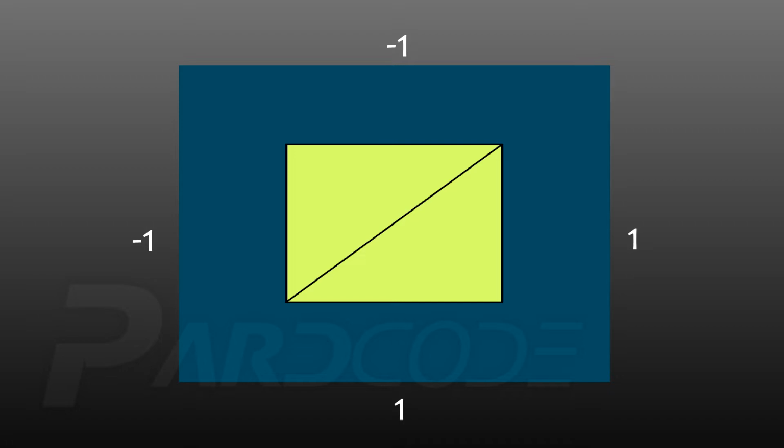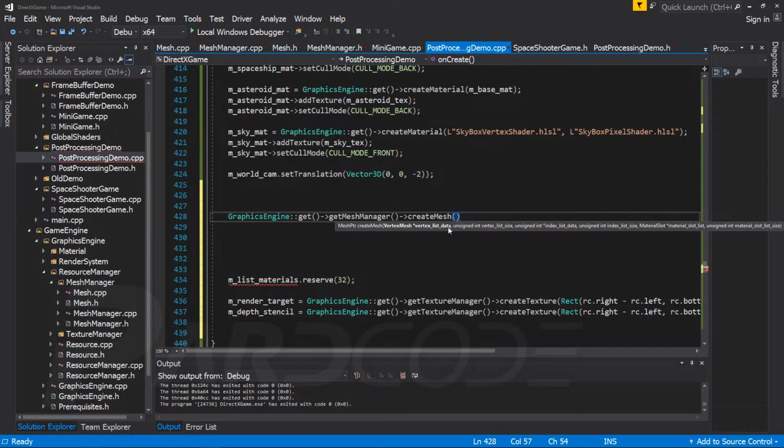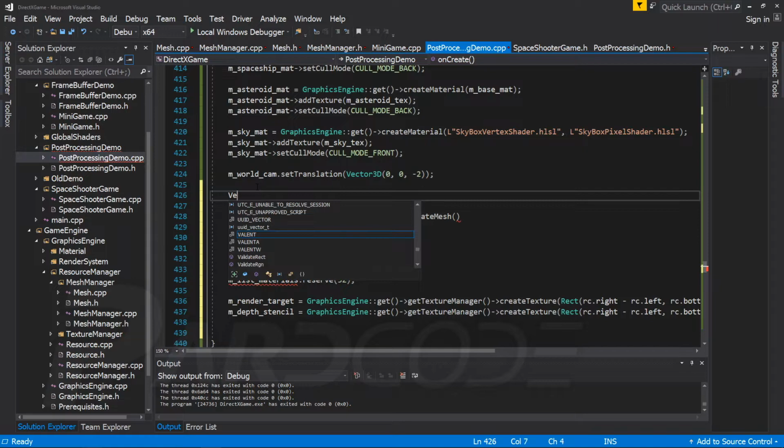That said, the purpose of our quad mesh is to draw our render target in the entire screen area. That can be the window area in windowed mode or the screen area in full screen mode. To do so, we have to use the just mentioned boundaries of screen space as vertices of the quad mesh. So let's create the vertex mesh list.